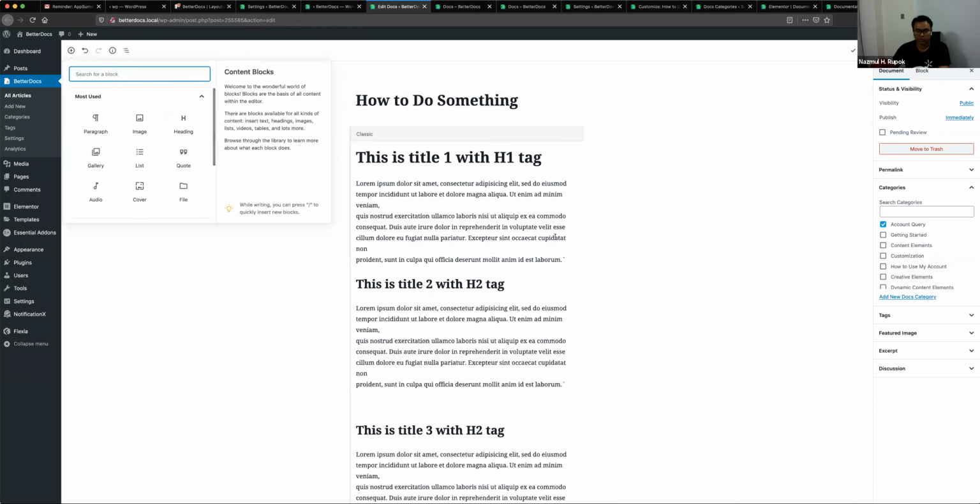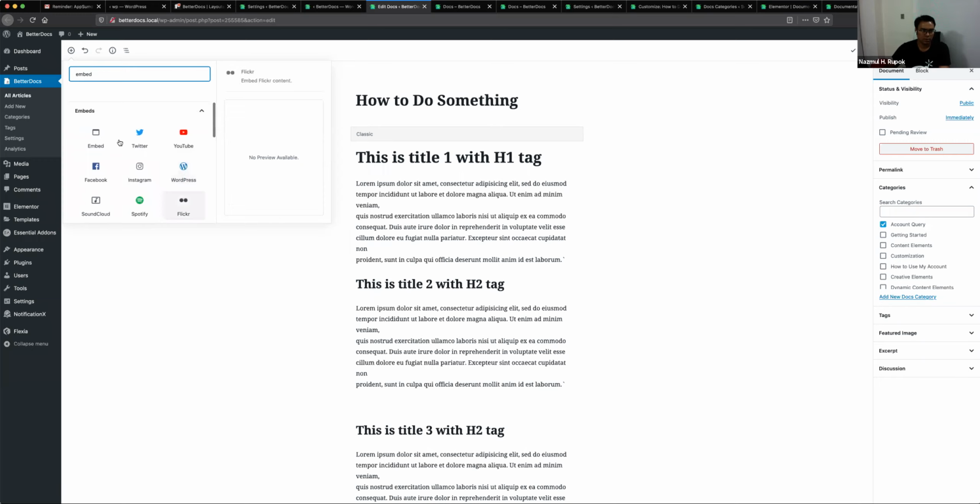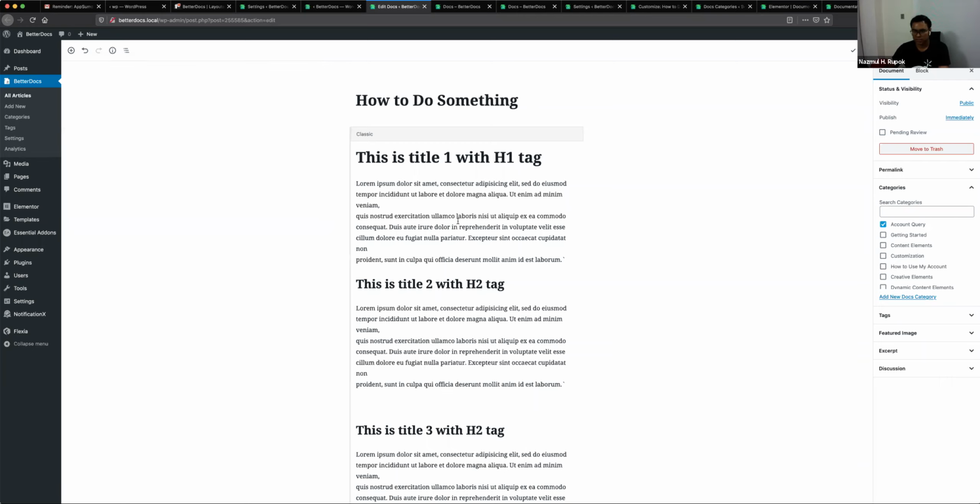If you see, I'm using the Gutenberg editor, so we have embed here. Okay, you see YouTube, embed, and everything. So you can actually use any content type here.